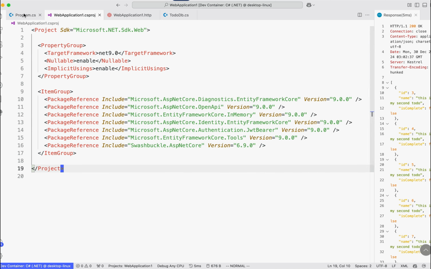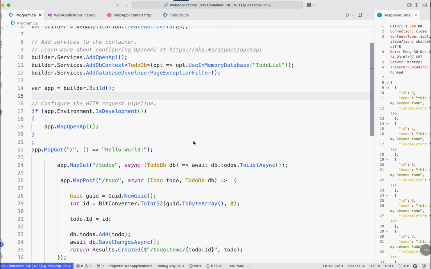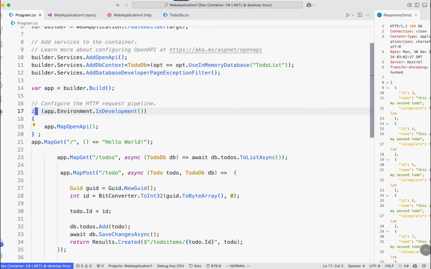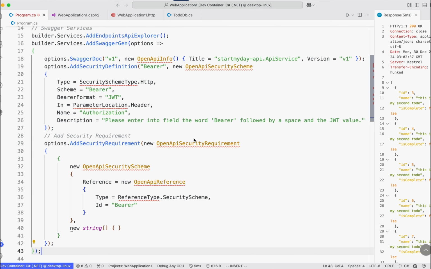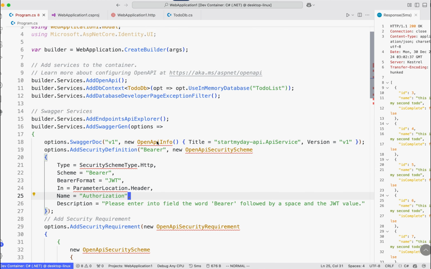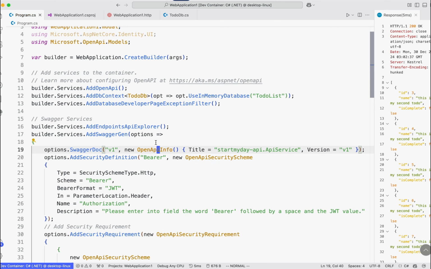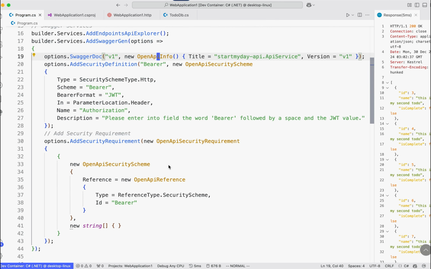First of all, let's go to the Program.cs file. And I'm going to just paste the code here for Swagger. So this way we can actually save time by not typing a lot. And then I'm just going to go just below here. I'm going to paste the code. Now, it's going to allow us to just import all the stuff that we need.